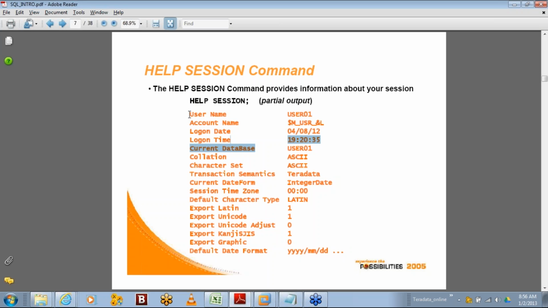These are some particular things we can use. What is the current date format of this particular session? What is the time when we logged in? What is the user? All these details. Here it is.